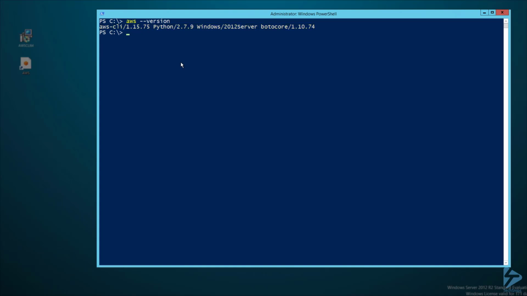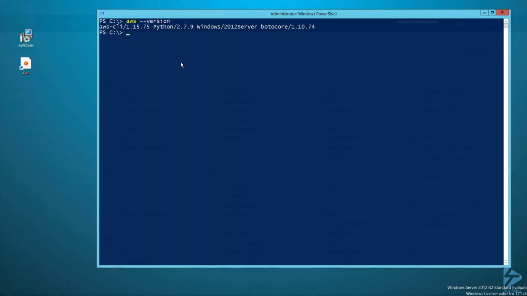So the next step is we need to configure a user that we can use programmatically with this. The reason we do that is so that we can restrict access to that particular user. It's not advisable to use the root user as they have access to everything. So we will go into identity and access management in the AWS console and create a user with a set of credentials on this particular server.